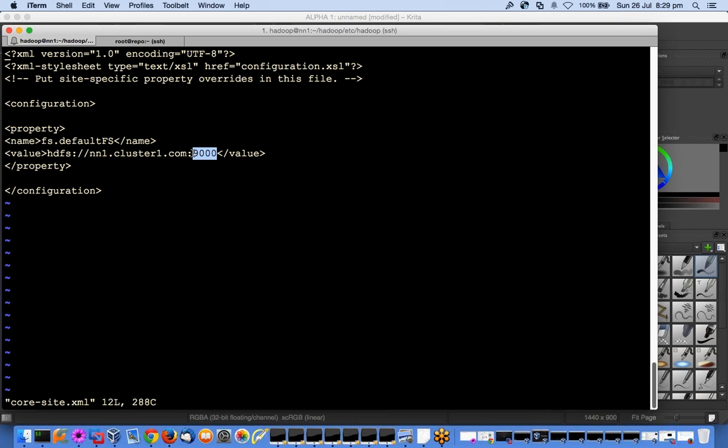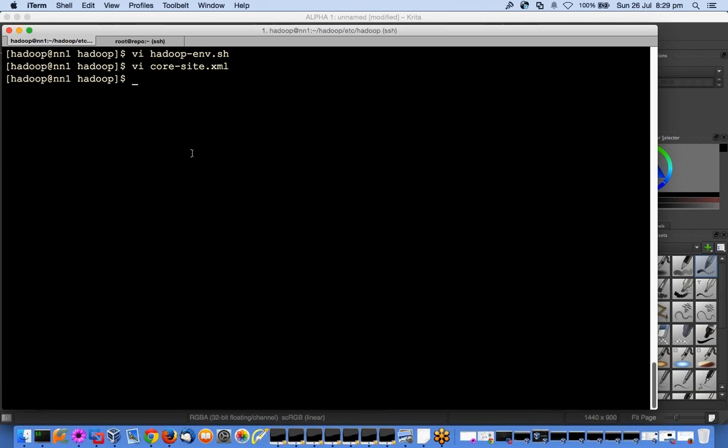I'm giving 9000 because I can explicitly open ports in the firewall, knowing which ports need to be open. But if I don't give it, by default it will take 8020. The host name is the same host which I'm sitting on. This will be my name node.